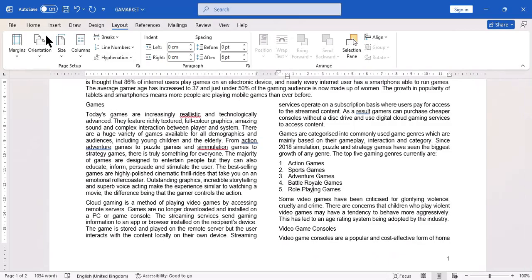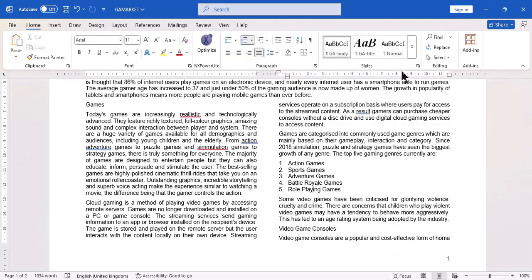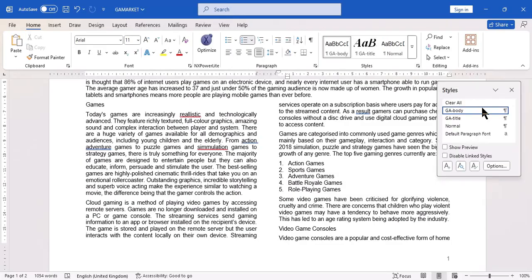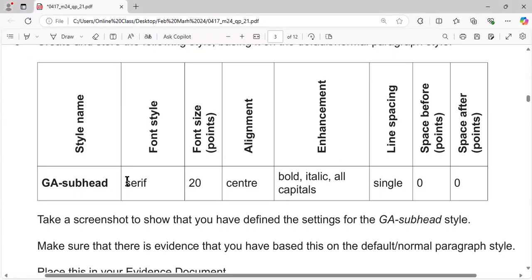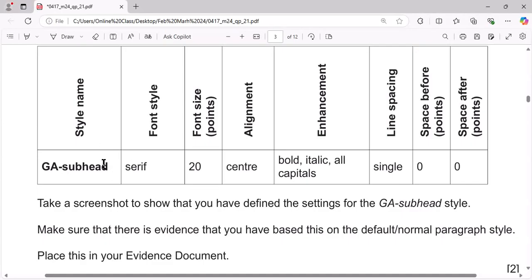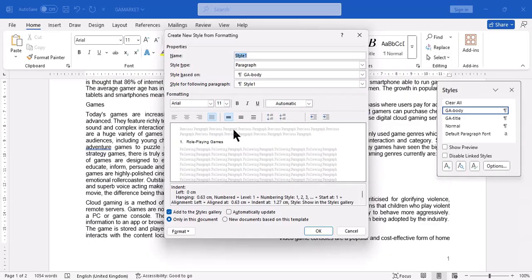So to do that, we have to go to our Home menu. Now in the styles group here, you can see we have two styles, but like I said, we click on this arrow to see the styles. We want to create a new style, so I'm going to use this button there to create new, to open the dialog box. Okay, now we've been given instructions. The first thing is the GA subhead, so I want to highlight this. That's the name, and paste it there.